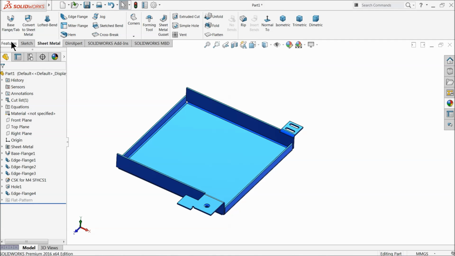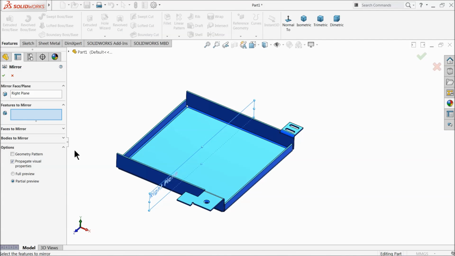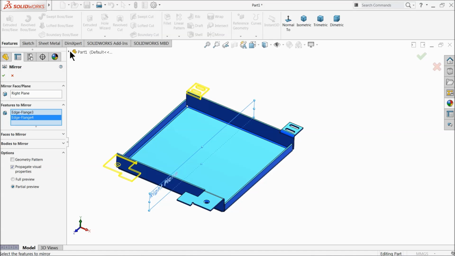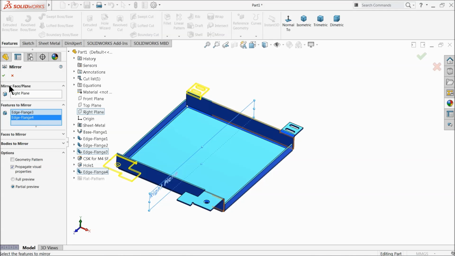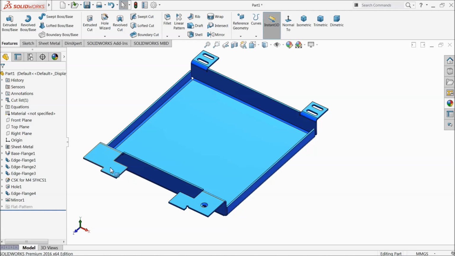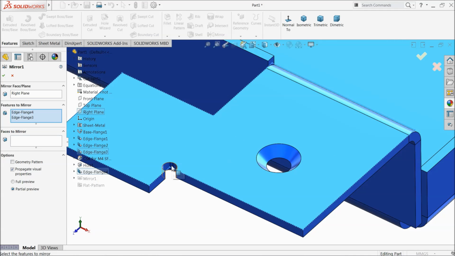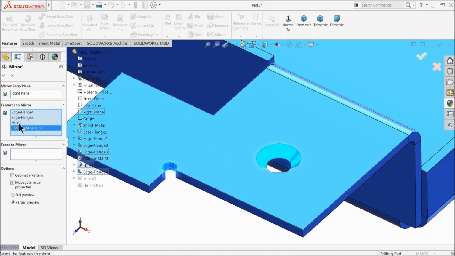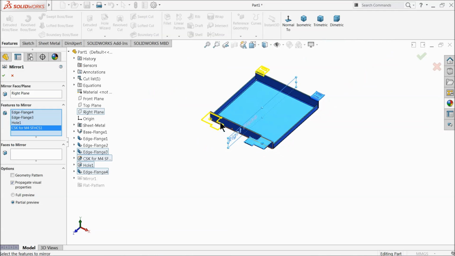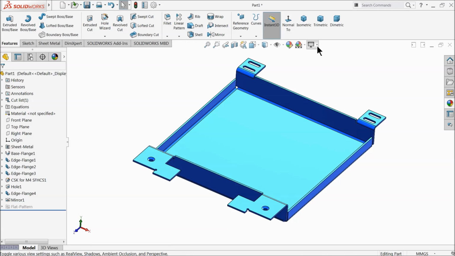Now if you like to mirror it, just select any particular plane, choose right plane, here select mirror, and select these two geometry 1 and 2. Even you can select it from here, drop down the menu. Okay, we forgot to add these holes, so edit, directly here select this hole and this flange. See, it's going to add here. Select OK. Now it's added.